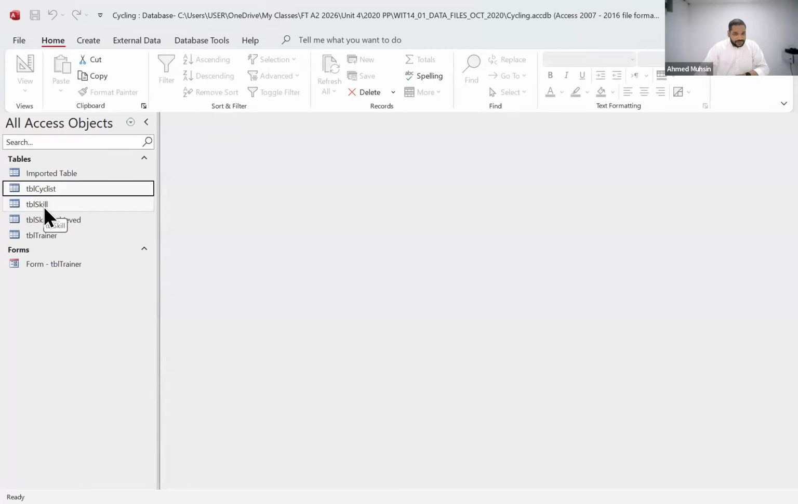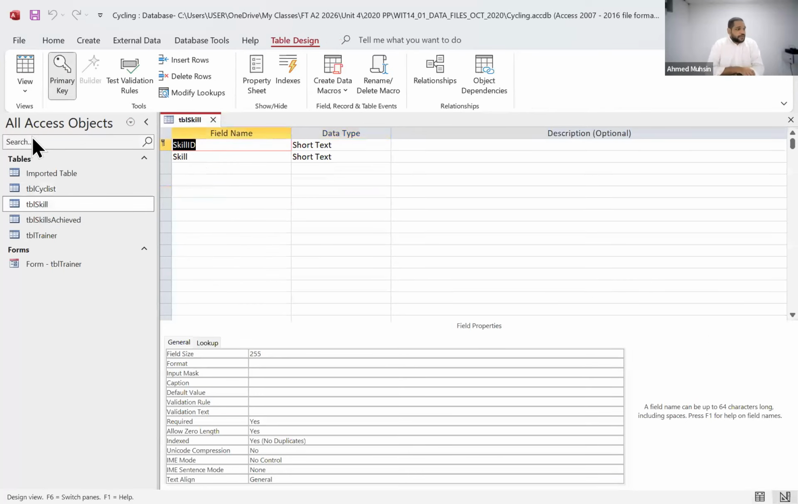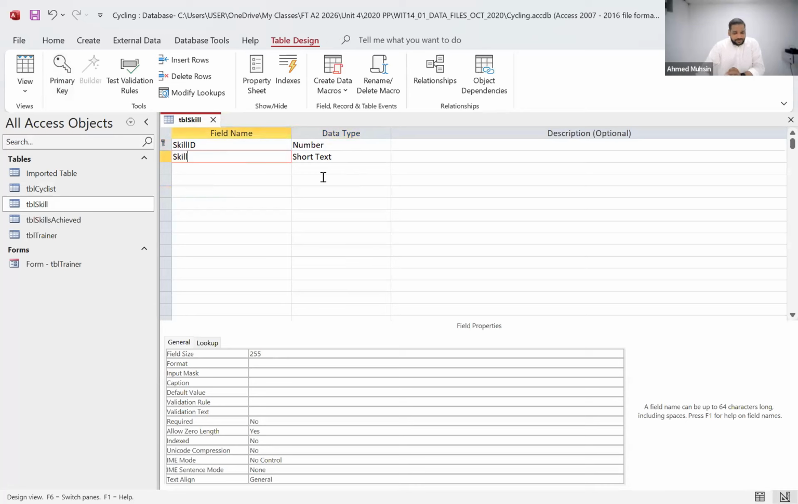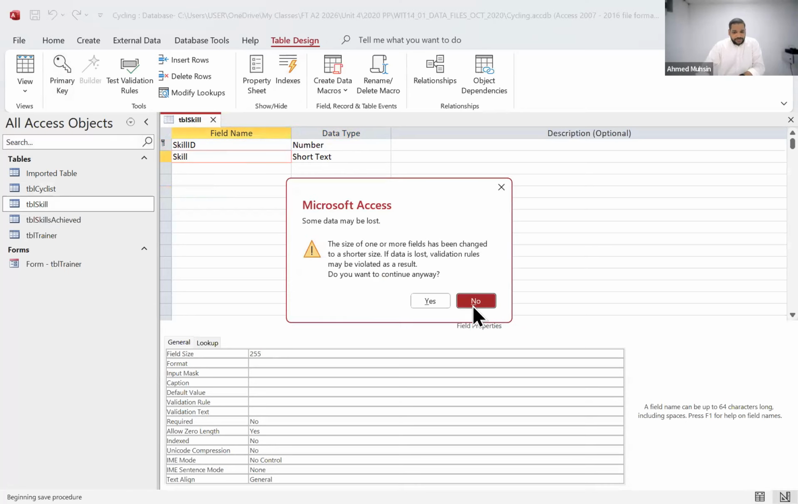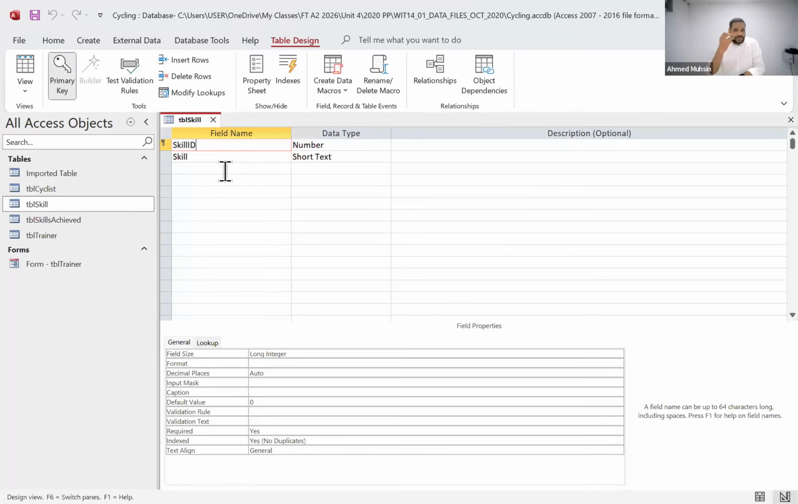Right. Shall we have a look at the skill table? Let's have a look at the skill table. Okay. I'll go into design view. You all tell me now, skill ID, what to do? Skill ID will change it to number. You're going to get a warning as usual again. Okay, this is your number and your skill is short text. That's good enough. You're going to get a warning. Are you sure? I'm sure. You can then close your skill table as well. Now we close the skill table as well.